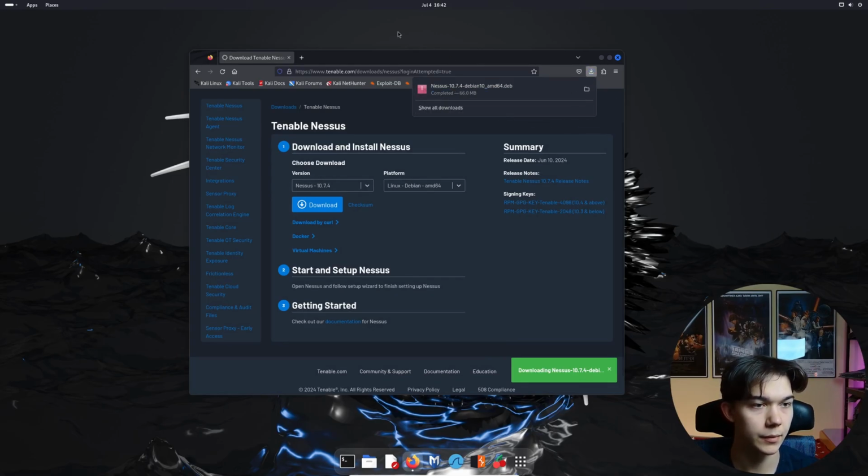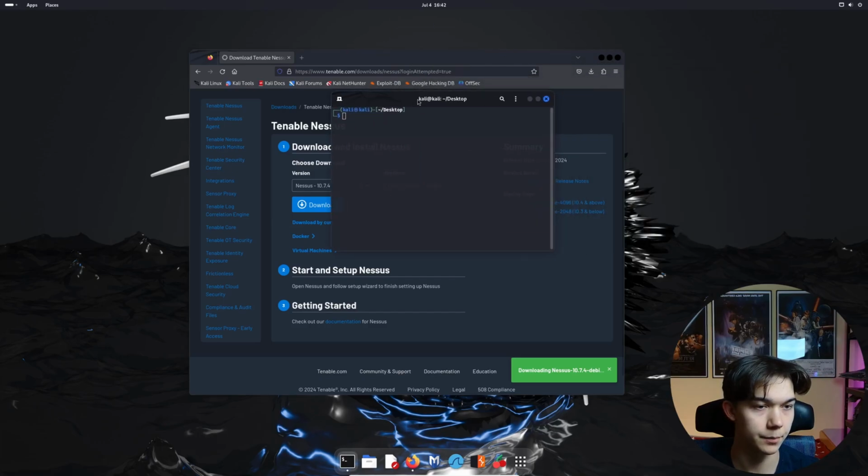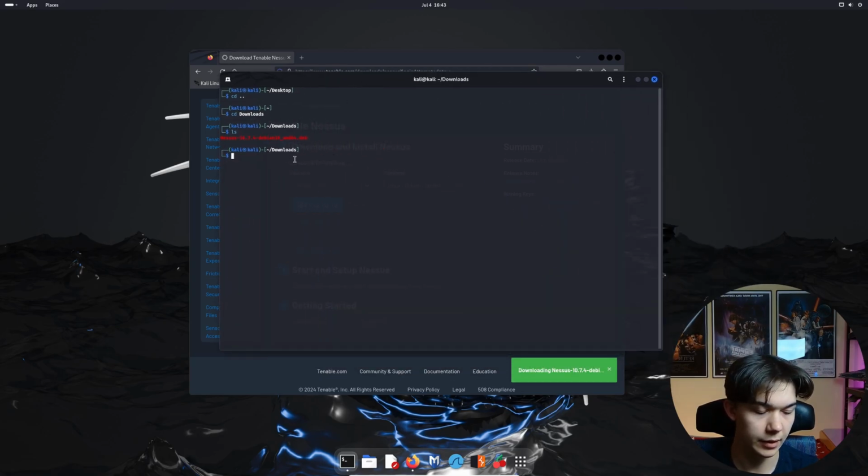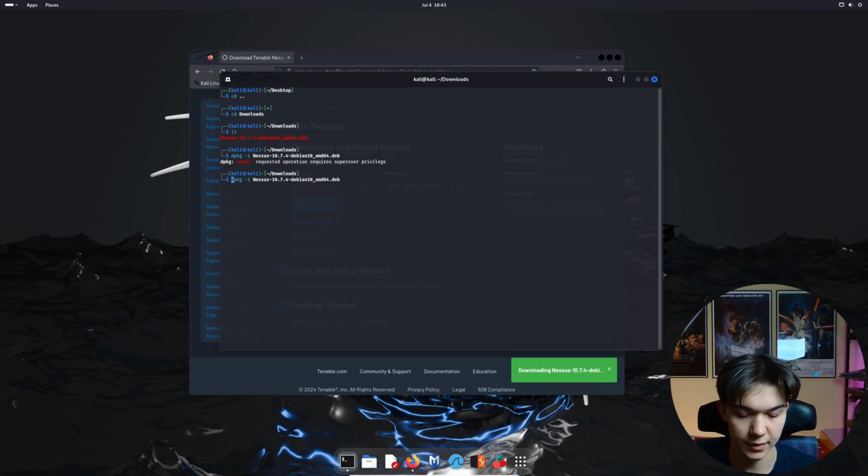Once it's done, you can open a terminal. Right click anywhere on your desktop. Go to downloads. Type ls, you can see the package is there. Maybe let me make it a little bit bigger. Can I make it bigger? Or maybe not. Okay, so dpkg -i Nessus to install the package. Okay, we need sudo privileges actually for this.